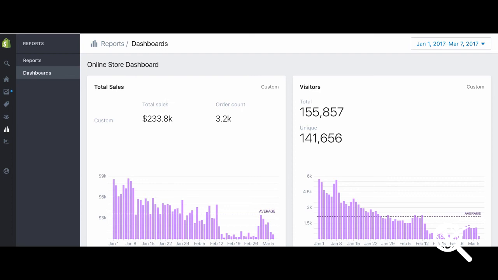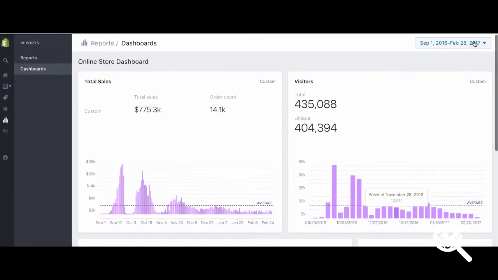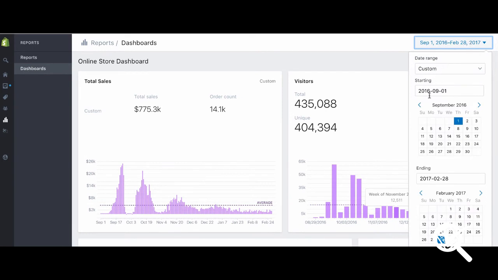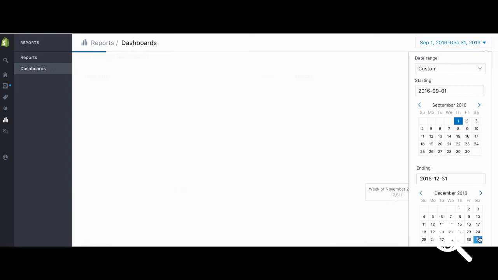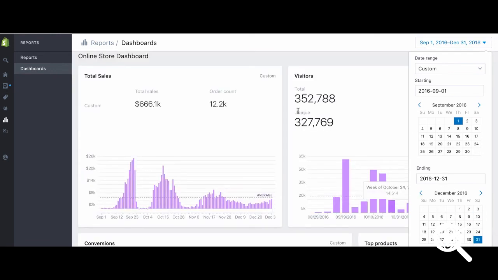All right, let me go to the second site. Let me show you some more stats. So I started this site, like I said, in August, and I started making money from it in September. So September 1st till December 31st. As you can see, in just 3 months, this site did 666,000. I hate that number, 66.